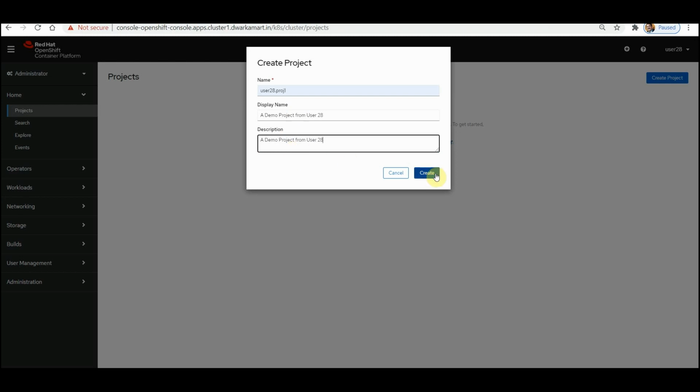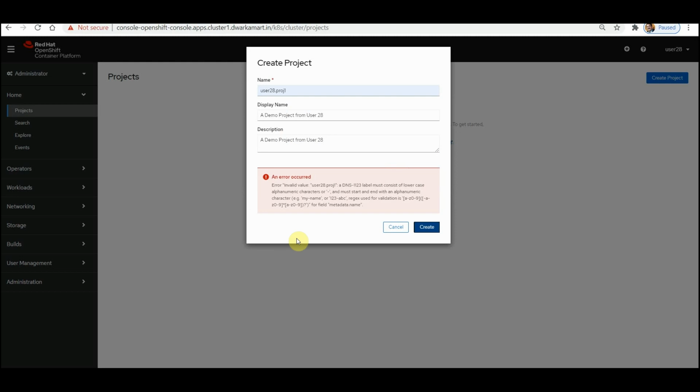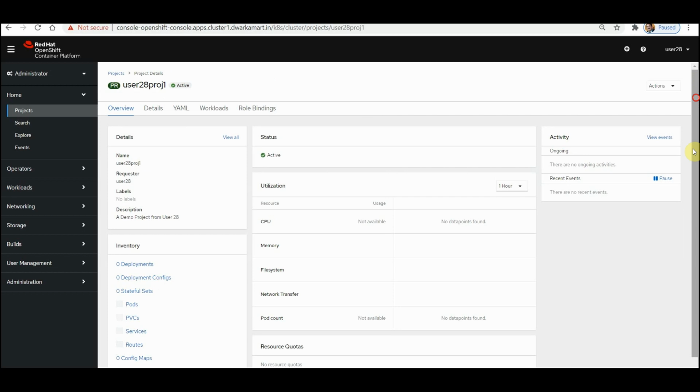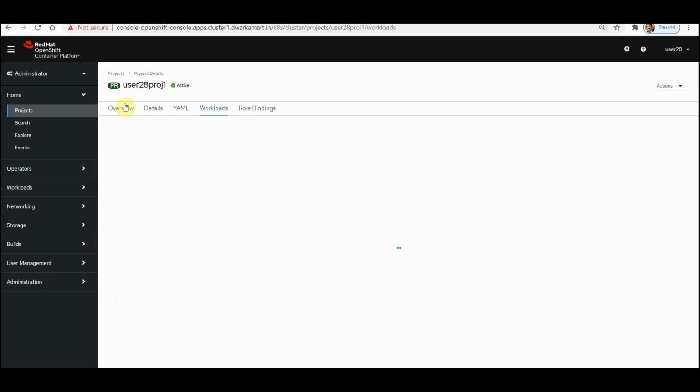And now click on create, you'll get that error message. So therefore, remove the dot, it is not allowed in the name. Now create, and it will create the project. Project is a logical grouping of all your applications. You can create multiple projects, you can have multiple groupings.